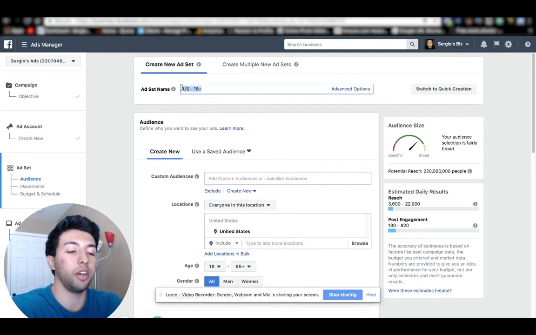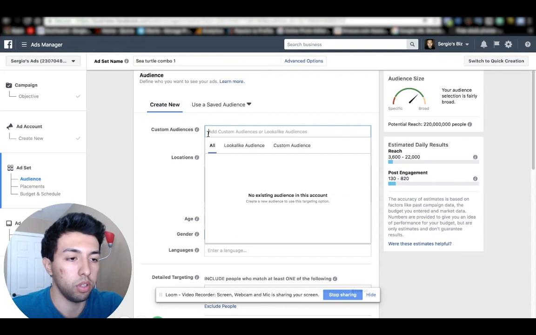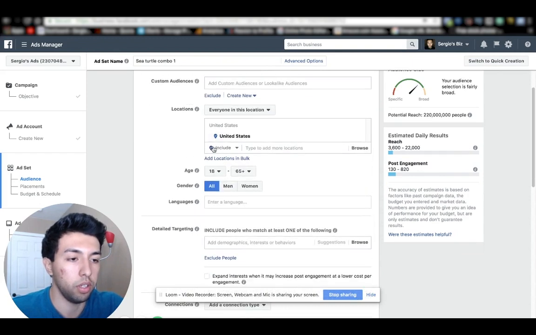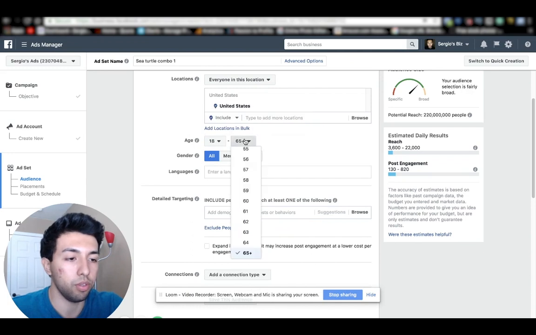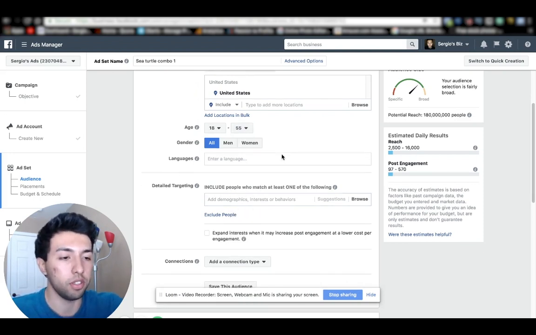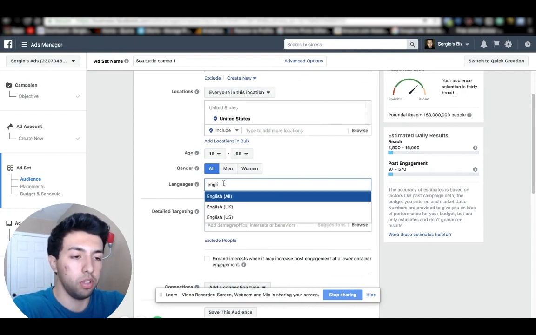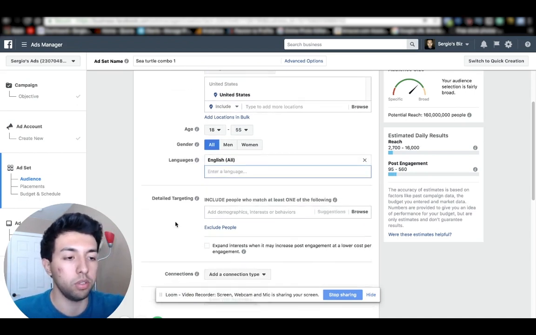So let's call it, I'll just call it combo sea turtle combo one. I'll just start with United States, 18 through 55. That's like the best age range right here. Nobody's gonna buy after like 50, 56. And I'll just put English. Or you can leave it blank since it's the United States, but just put it.